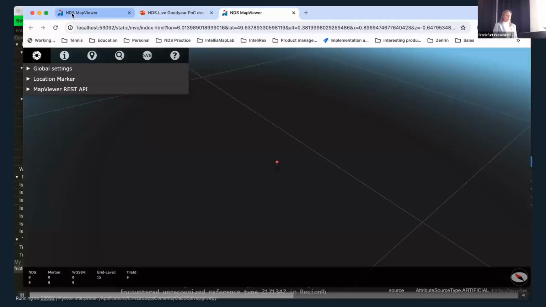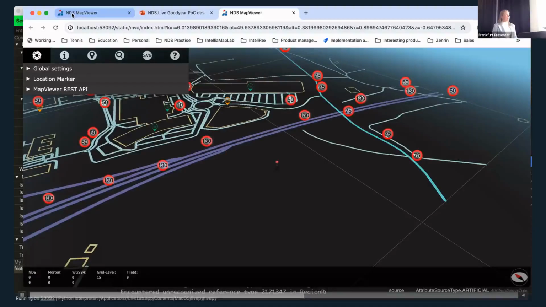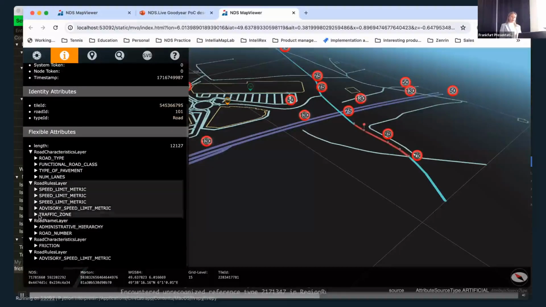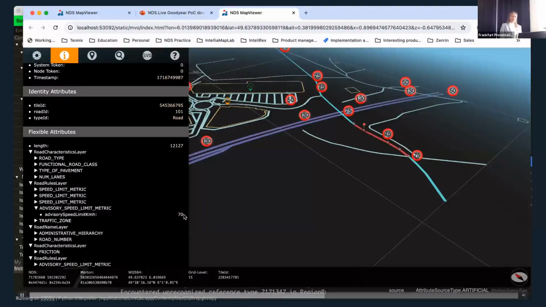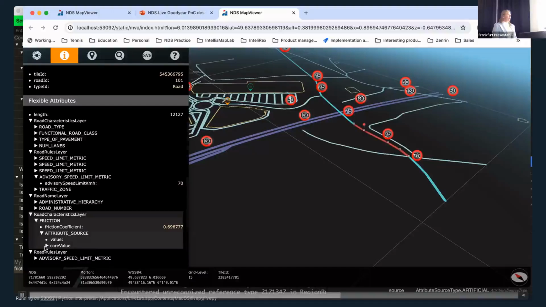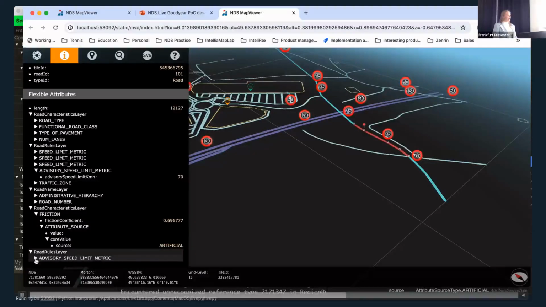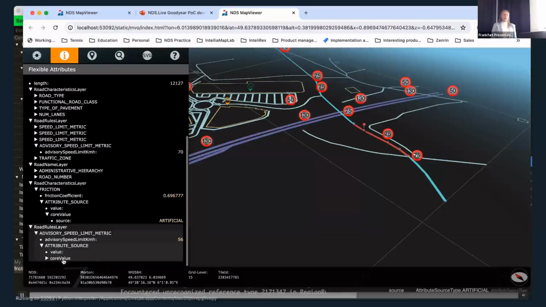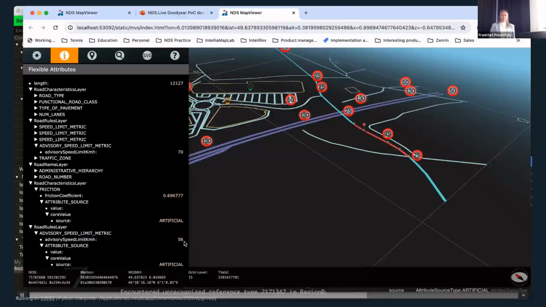And we will see the road links soon. Selecting the road link and checking the values. So original advisory speed limit value was 70 kilometers per hour. We see here our friction coefficient. And the advisory speed limit recalculated for this weather and these tire conditions is 56 kilometers per hour.